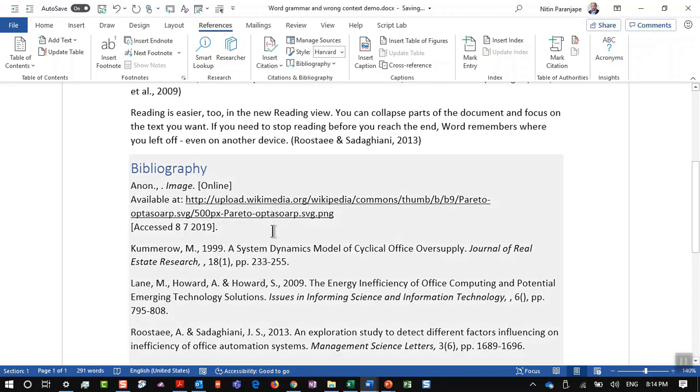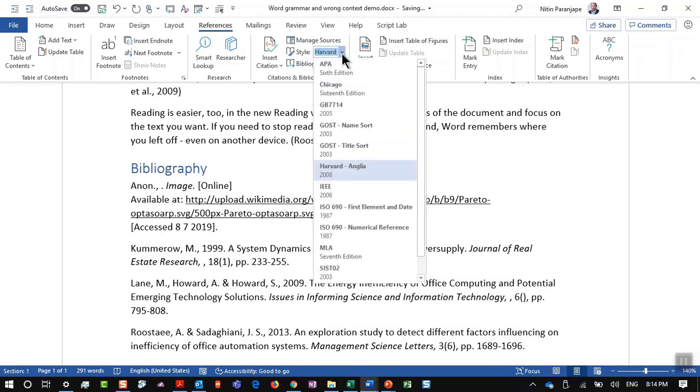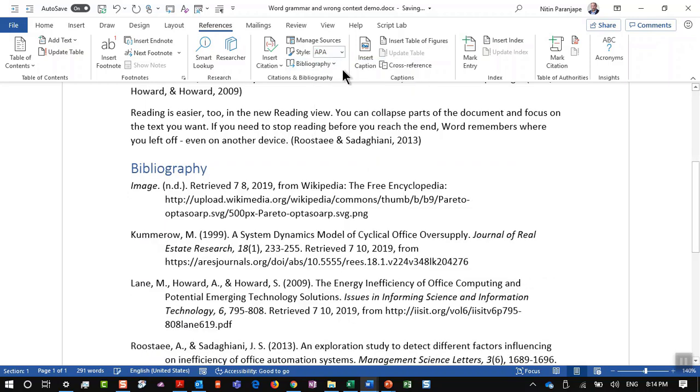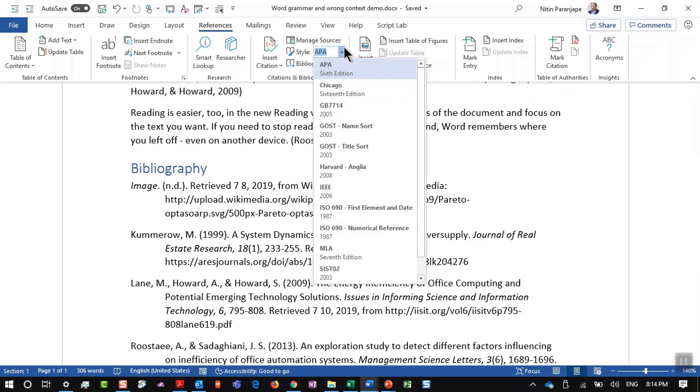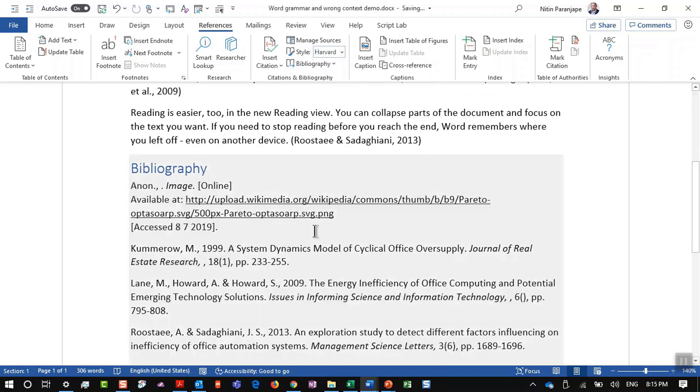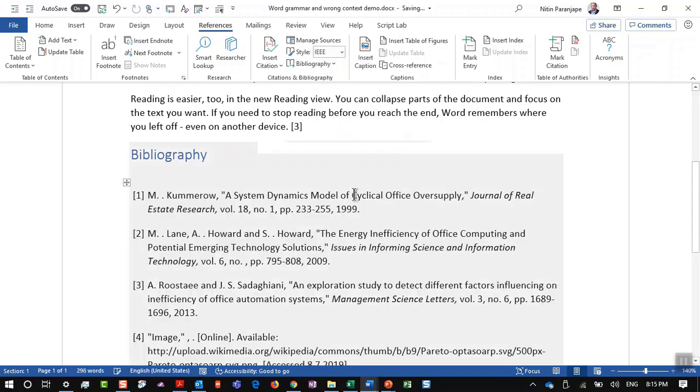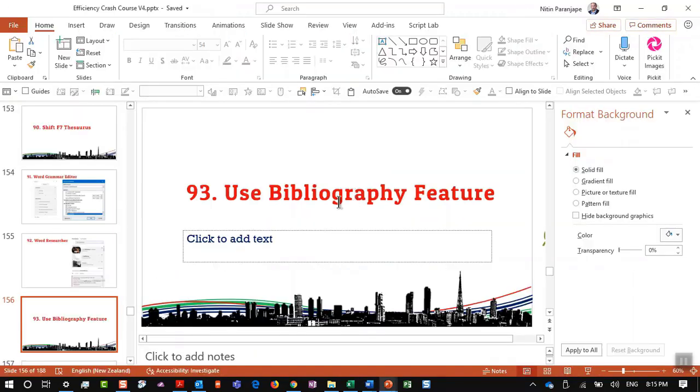Now bibliography comes automatically. Now this bibliography format is also very important. You see, this is the citation and this is the bibliography. These formats are controlled by various standards. There are a lot of standards. If you are writing an article for a particular publication or a website or an institute, ask them which one they want the citation to be in. The best part about Word is you just change it to whatever you want, and the entire method of the citation as well as bibliography will change instantly. It's a brilliant feature. I'm sure you will love it and use it.